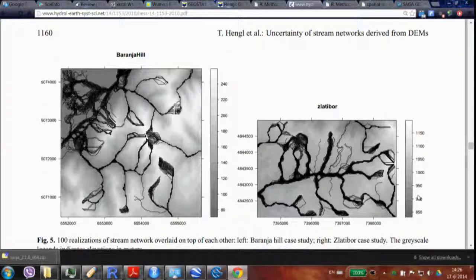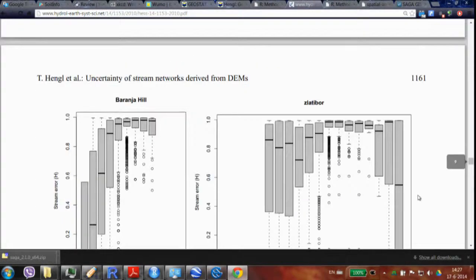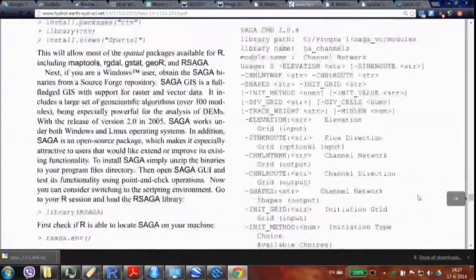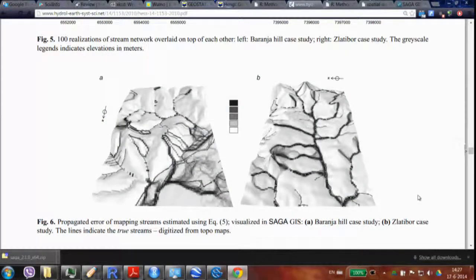And then you can aggregate per pixel, and you get something like this. You have a density distribution of possible streams based on the uncertainty of the input. The methodology used to do something like this is called error propagation methodology. So you model with uncertainty. We did that, and then we mapped this: this is a density distribution, and this is one realization.